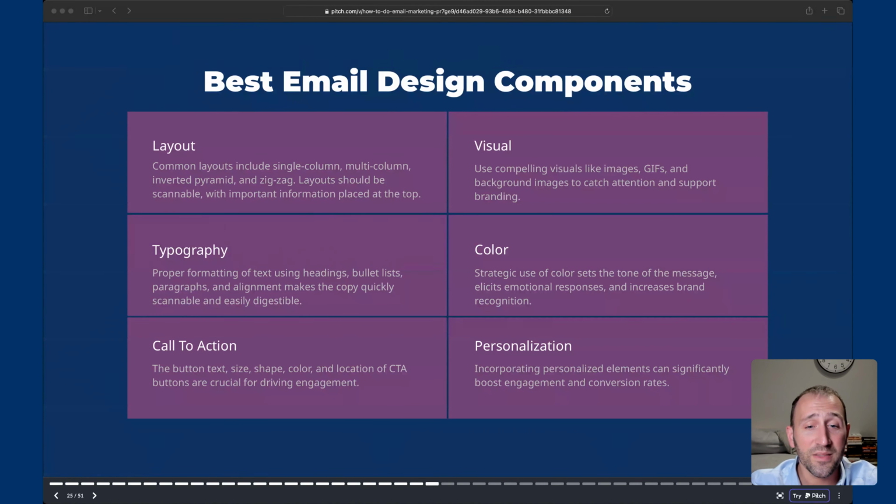For colors, it's a similar situation. With colors, though, don't go overboard with them. 60% to your main color, 30% to your secondary, and make that CTA 10% of the colors so that it stands out on your email. Speaking of CTA, the button size, the color, and the location will make all of the difference between a lot of clicks and people just clicking delete email.